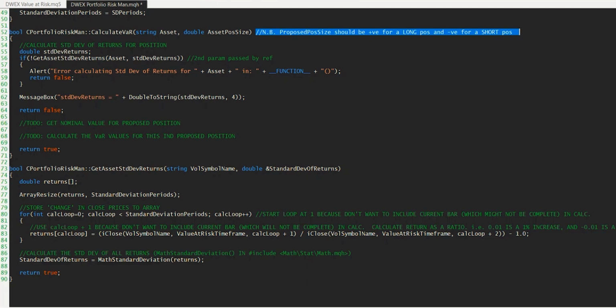However, for the purposes of calculating value at risk, it makes it simpler if we instead use a positive position size if it's a long trade and a negative position size if it's a short trade. But at the moment, while we're just looking at a single position, it doesn't really matter. Your value at risk will always be a positive value.